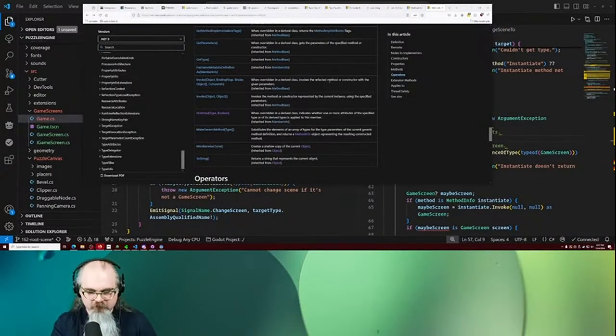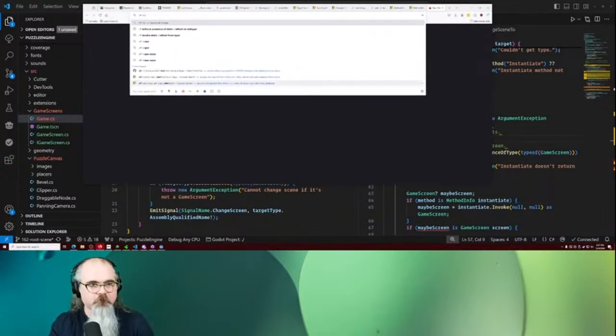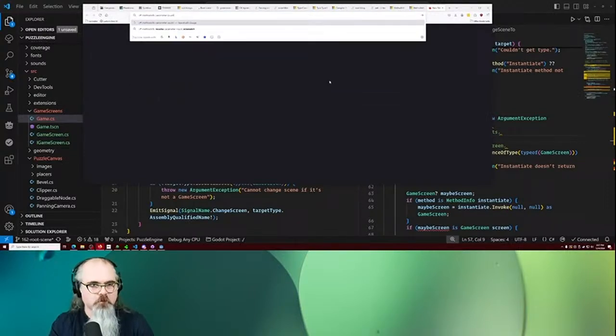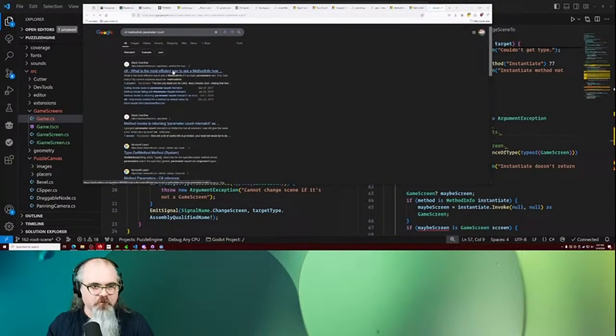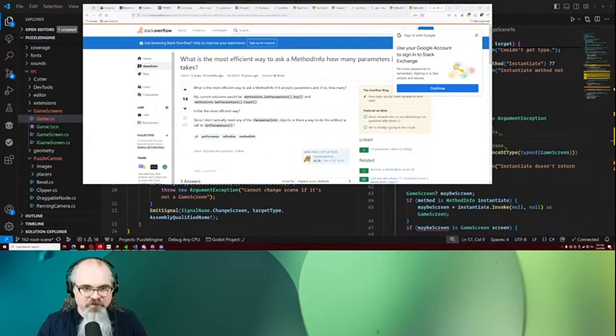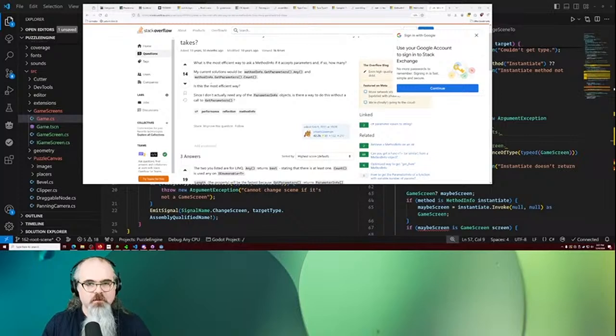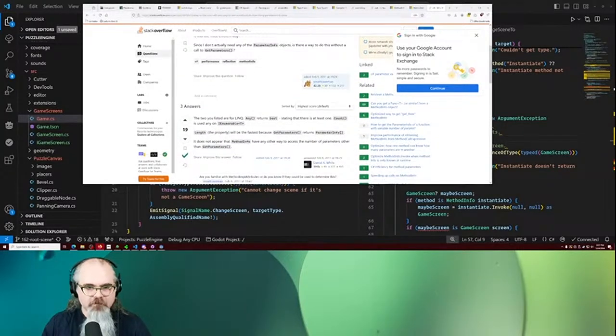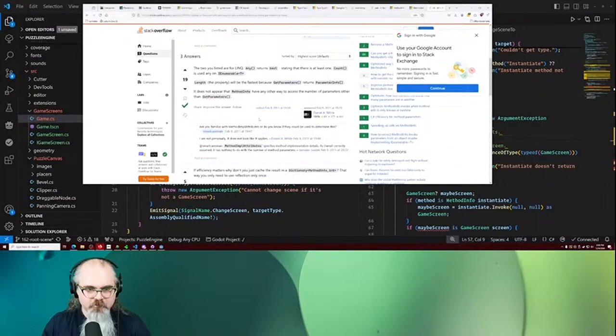Okay. If I've got a MethodInfo in C#, what is the most efficient way to ask MethodInfo how many parameters it takes? GetParameters will give you the parameters. Okay.